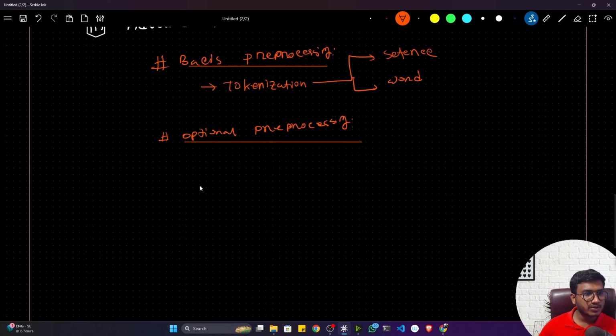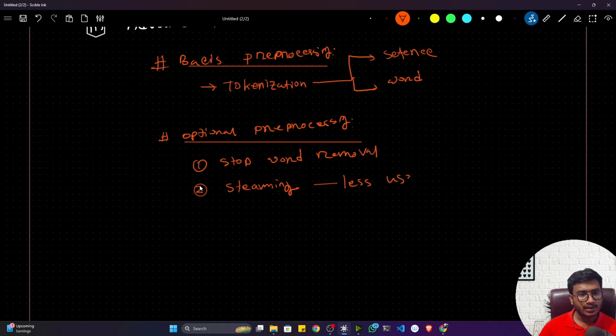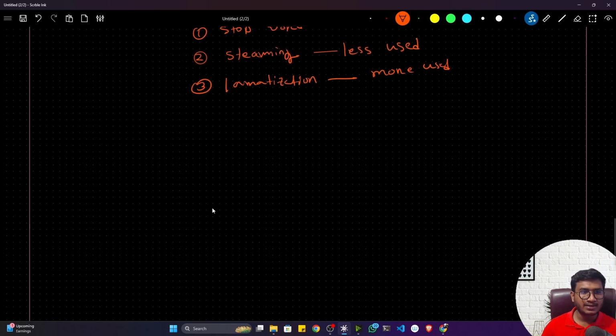Inside optional pre-processing, the first thing you can perform is stop word removal. The second thing you can perform is called stemming, and this is very less used nowadays. The third thing you can perform is called lemmatization, and lemmatization is actually more used. I'll tell you what stemming and lemmatization are when I show the practical. Then the fourth thing you can perform is punctuation removal.